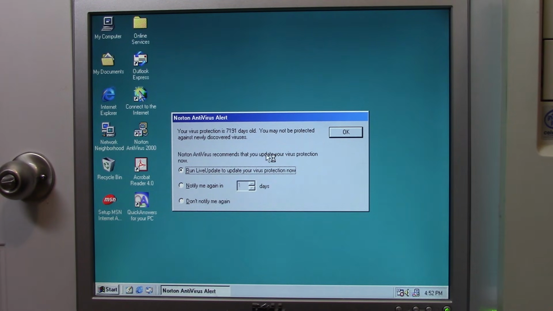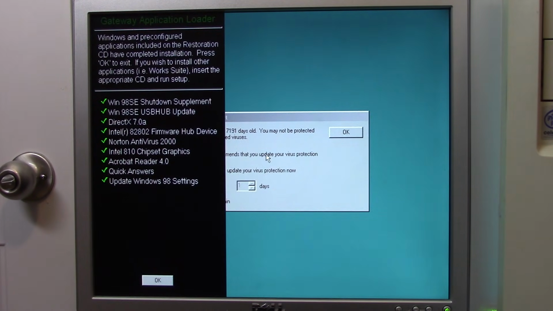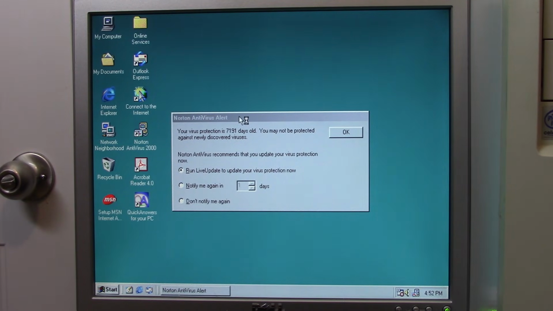We've got antivirus. Oh, it's actually not done yet. Oh, wait, I think it is. We're going to hit OK down here. And Norton Antivirus has come up, letting us know that your virus protection is 7,191 days old. You may not be protected. I think that's a bit of an understatement, but we're not connected to the internet, so we're not going to bother running live update.